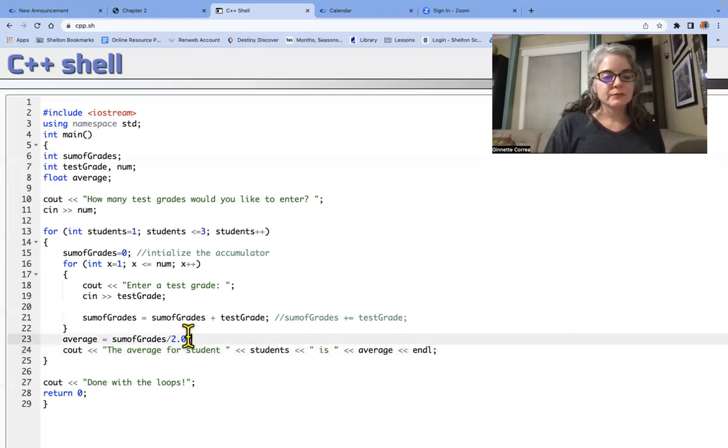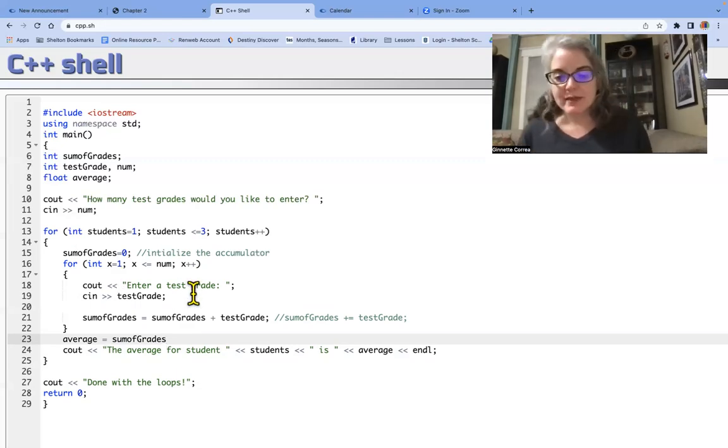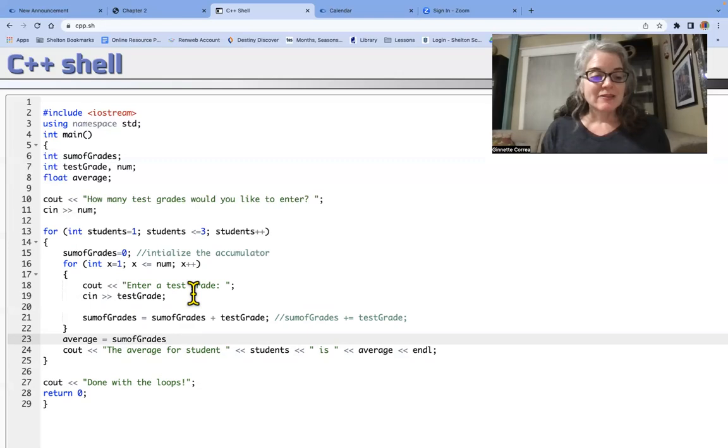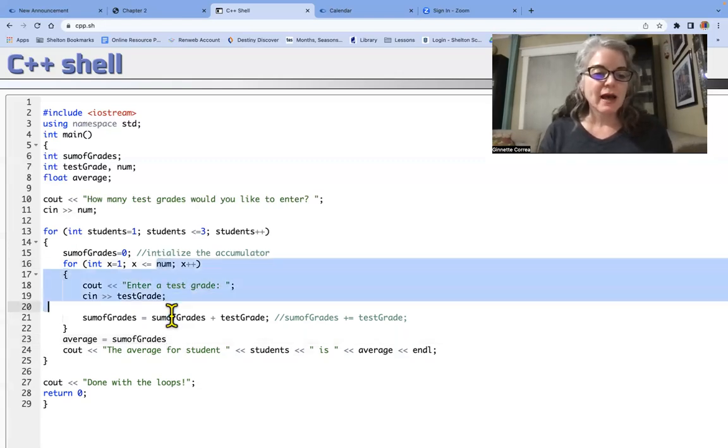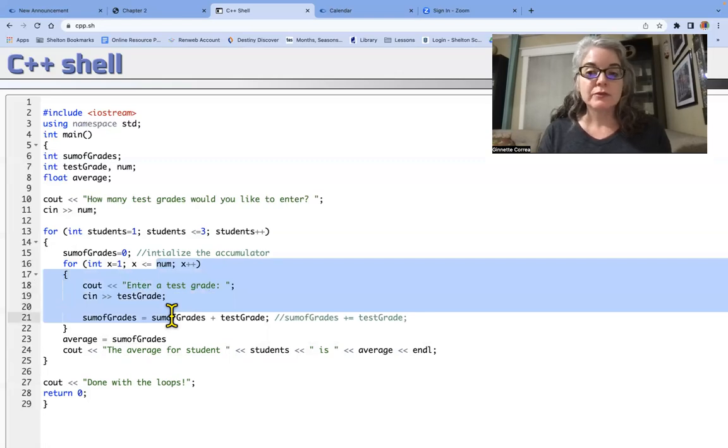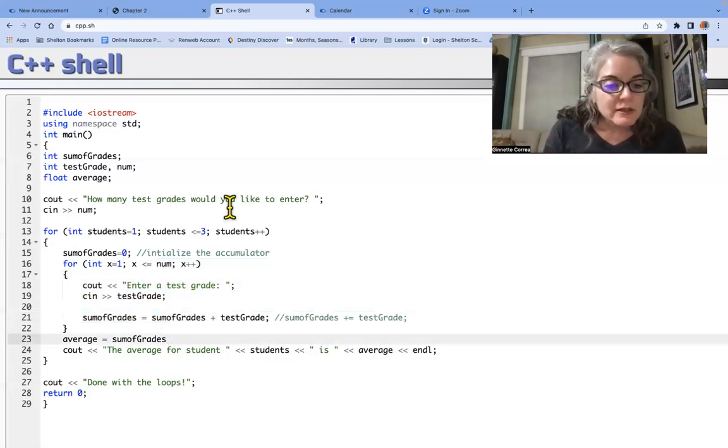Oh, so this is wrong here. To find the average, I don't know why I put 2.0. To find the average, I got to get the sum of my grades, right? And I have to divide it by the total number of test scores. So if I'm entering 5 test scores, I have to divide by 5.